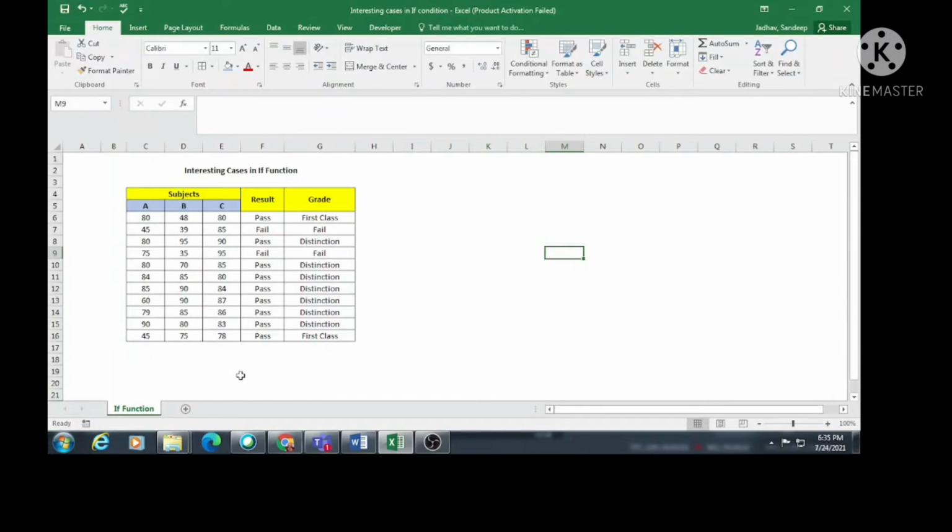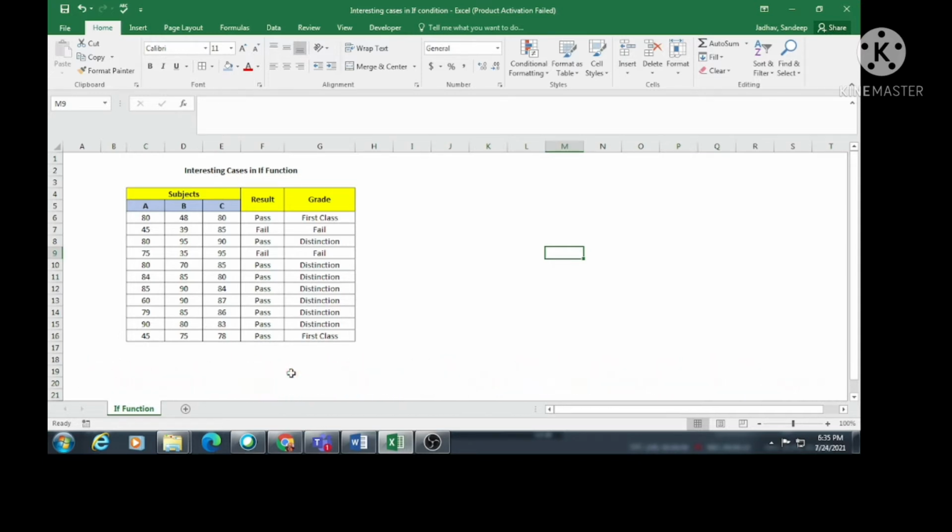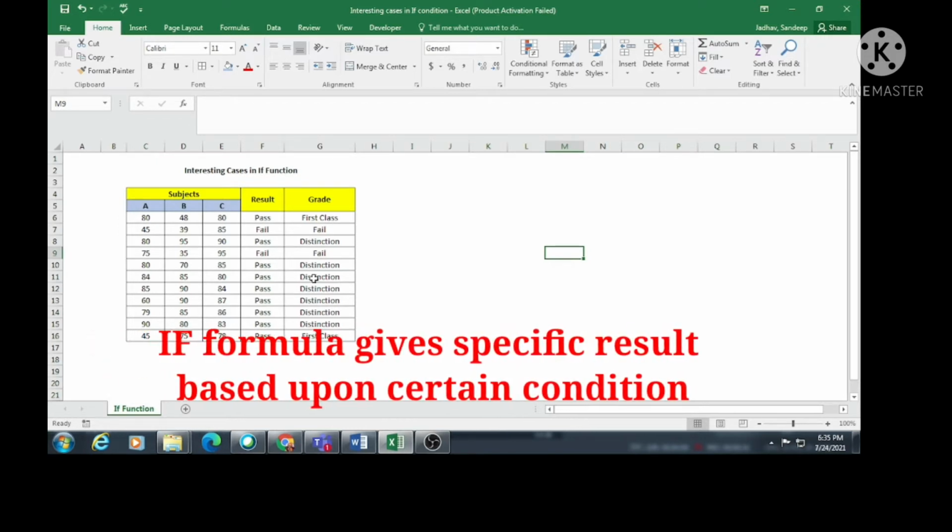Hello friends, today's video is going to be very important for those people who want to master the IF function in Excel, because today we are going to talk about certain interesting cases where the IF function is used. We know that whenever we have a certain condition and we want to give one result if that condition is true and the other result if that condition is not true.